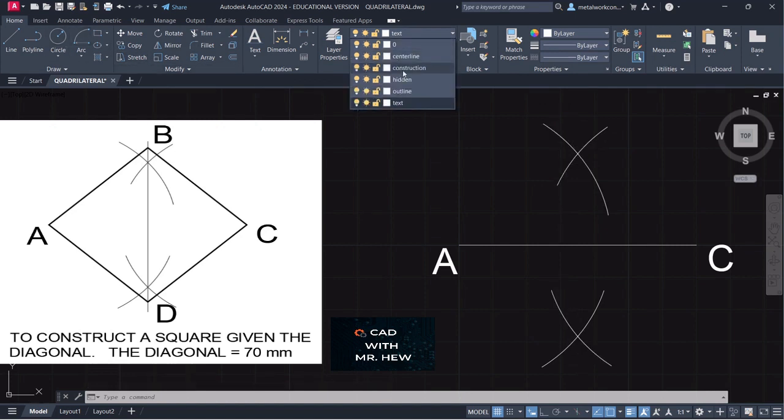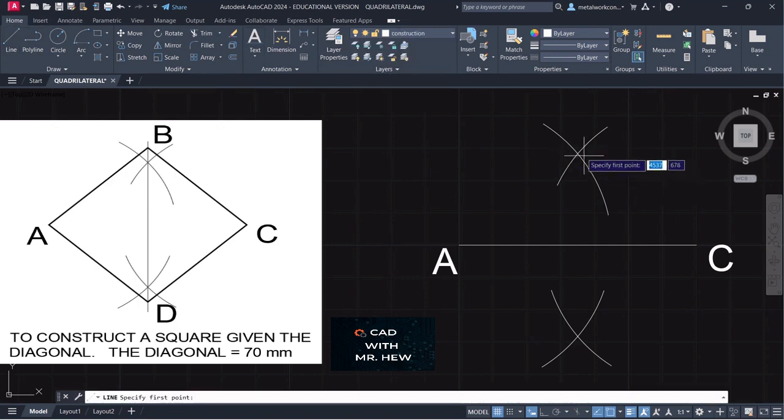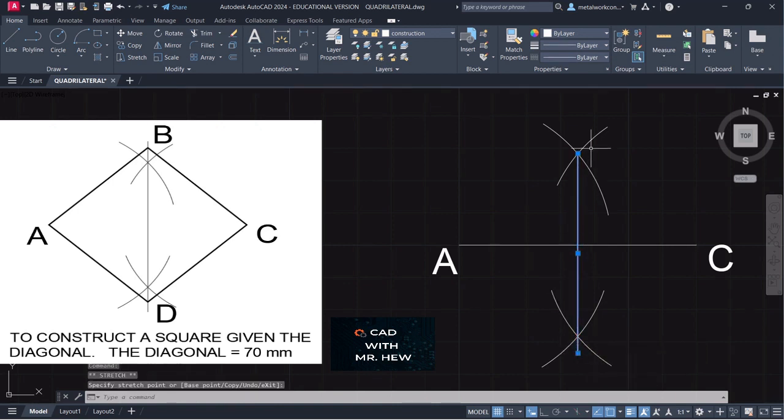Where those two arcs intersect, both above and below the line, this should be construction. When you draw a line through the intersection, we draw a line from the intersection to the next intersection. This line is a bisector, all right? So we can actually extend it a little bit beyond the intersection. That's how a bisector is drawn. All right? So what we did, we bisected the line AC.